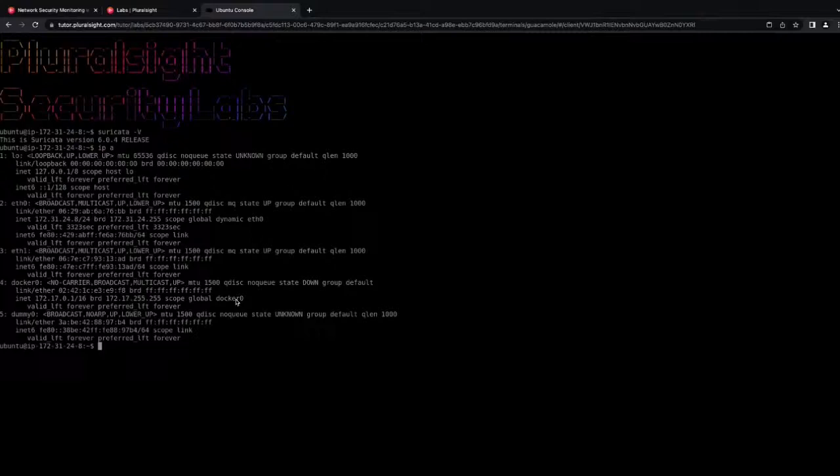That is a dummy interface, and it is designed so that we can actually replay traffic in real time against that interface to generate content, and it looks like it's all happening in real time as if you were actually monitoring network traffic using this VM.